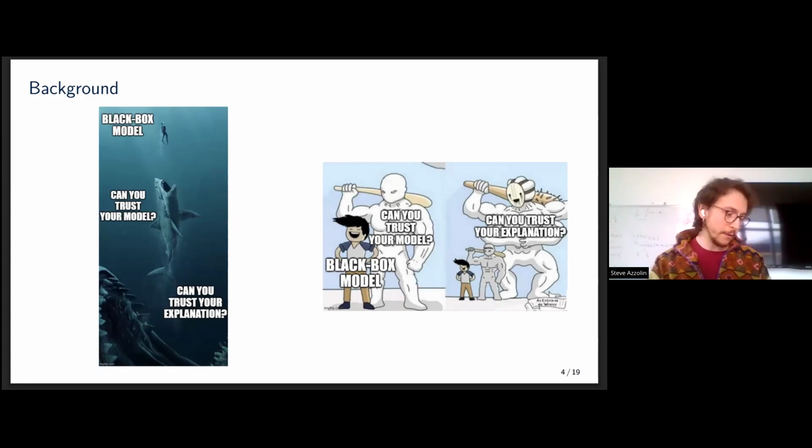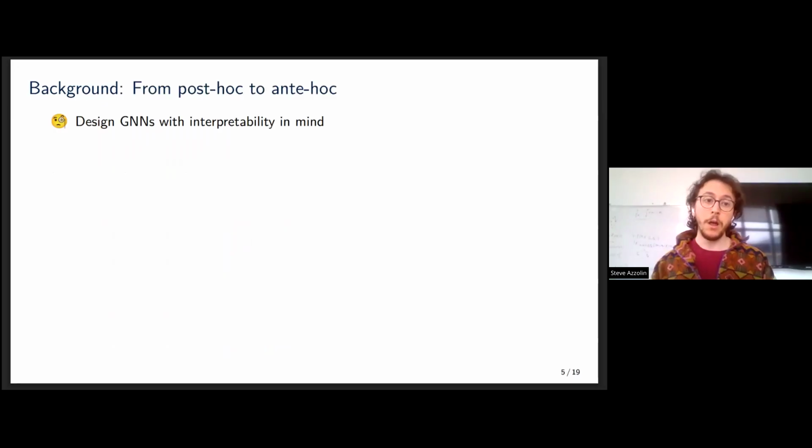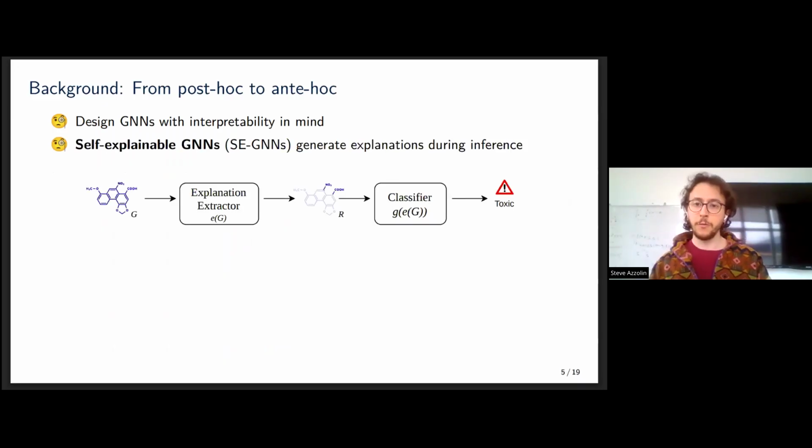What's the solution then to go beyond this loophole? Well, one idea could be to design better models, where better in this case means more interpretable, or designing models with interpretability in mind. And a notable approach in this sense for what concerns graphs are self-explainable graph neural networks, SEGNNs in short. SEGNNs are composed as follows.